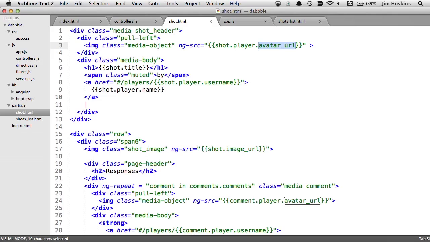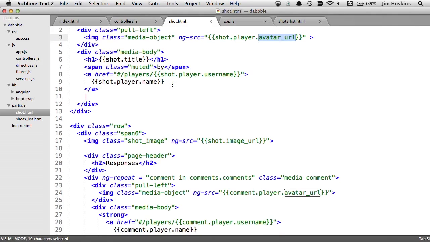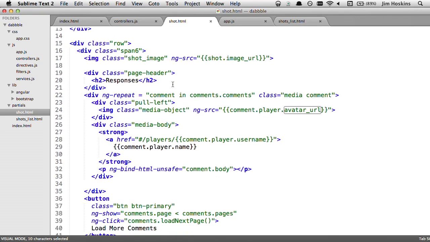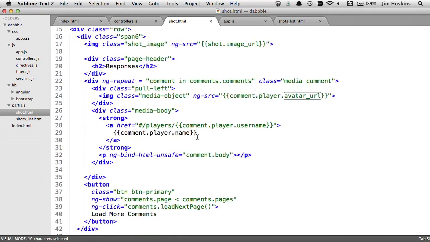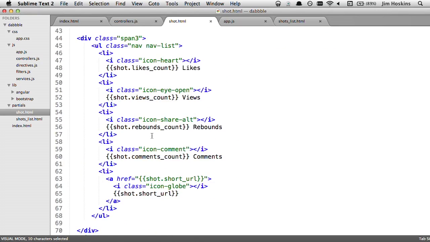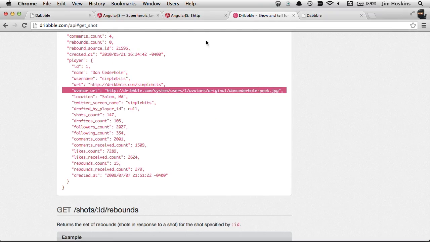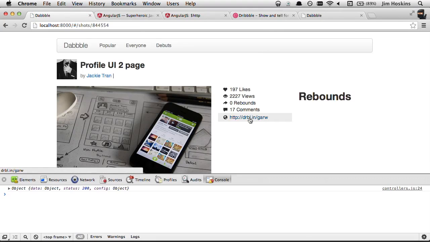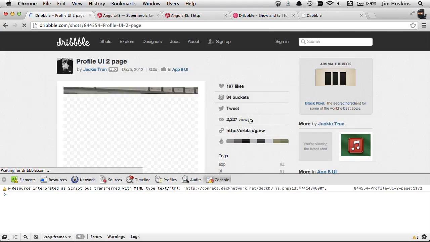Then we can grab its title, the player's name. We're linking to the player's page, which, if we have time to implement, would be nice. But using the same techniques, you could probably implement that yourself. And then we just have a couple more columns. And down here is where we actually have all of the counts for likes, comments, and so on. And then I just have a normal link here to the actual Dribbble page for that.